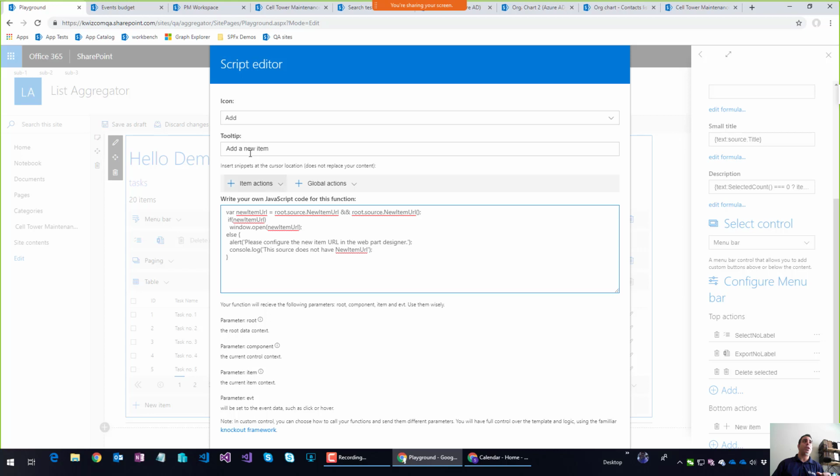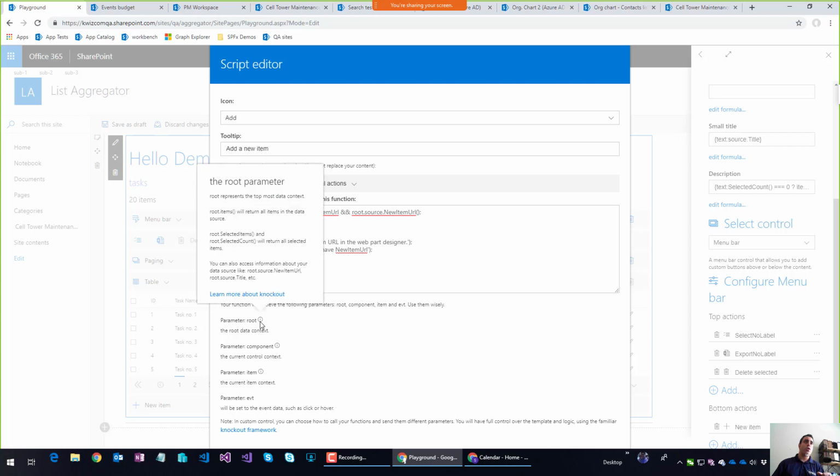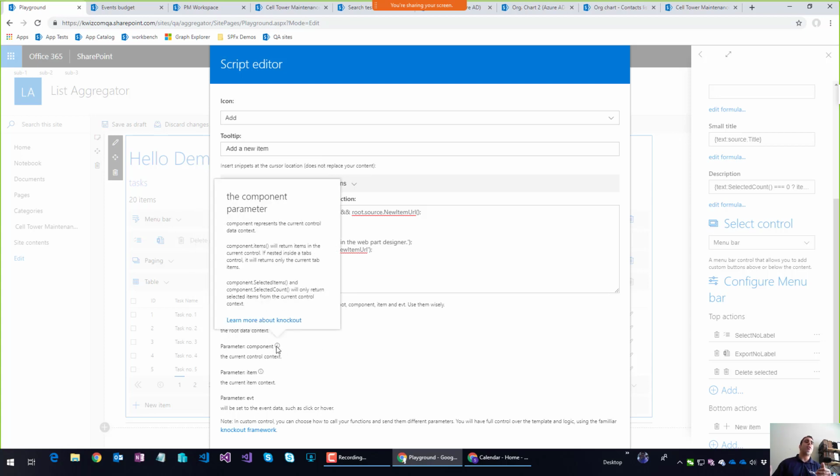Now there's a little bit of help in here, so I can choose the icon, tooltip, and there's some help in here. I'll tell you that you're getting 3 parameters into your script. One of them is called root, component, and item. So the root has the item collection and selected item count and so on and so forth. The component will have the current items collection. So if I'm right now inside, let's say, a paging control, and I'm using the component items, I'm only getting the 5 items that are inside that component. If I want to get all items, I'm going to use root.items, then it gives me all items.